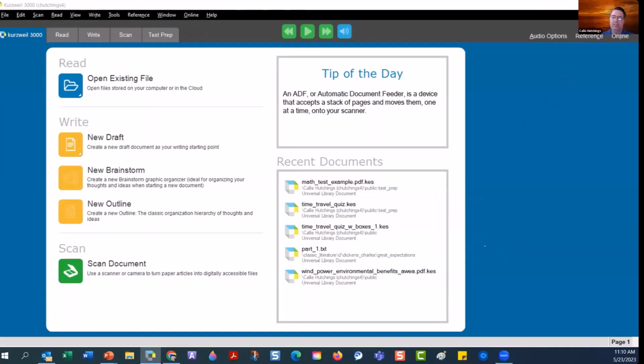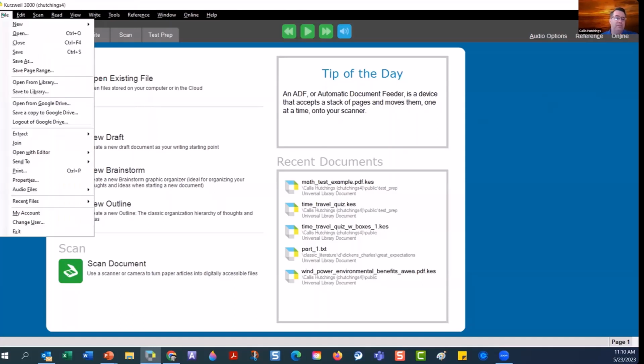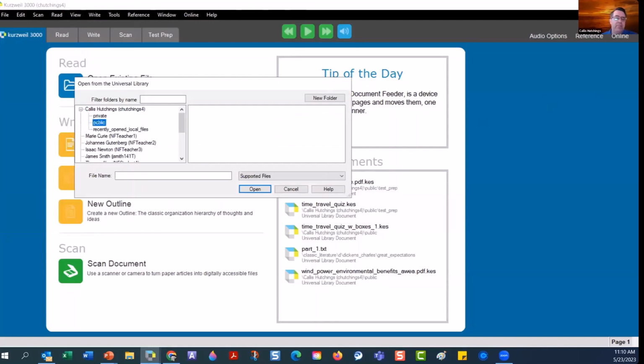So I'm here and this is the desktop client, and I'm going to show you some of these features in here first because I think it's a really great way to show you a few of the extra tools we have that you're less familiar with. So I can come in here. I'm going to open an item from my library. In my public folder, I created a test prep folder. I do that by right-clicking on public folder and then add a new folder. So I go into test prep. I have a time travel quiz. So I'm going to go ahead and open that.